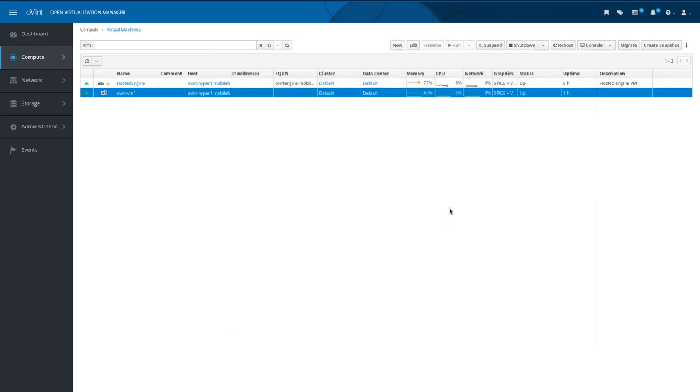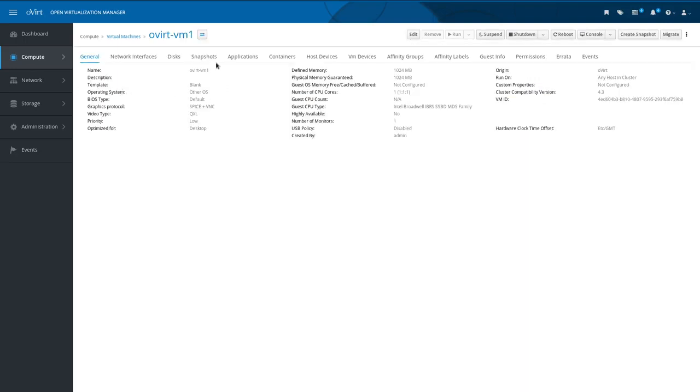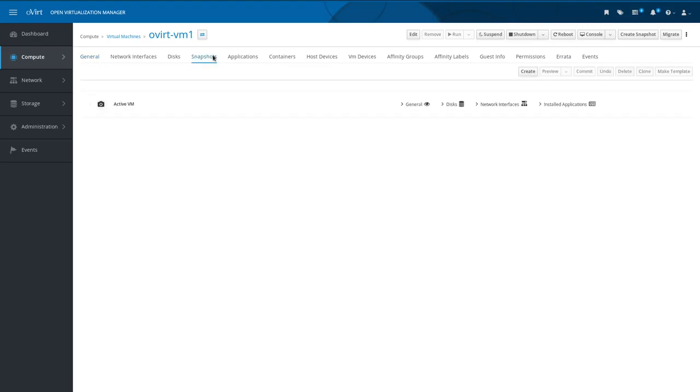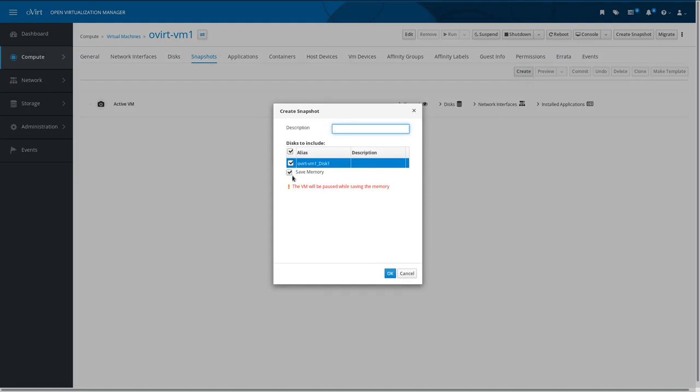Now there are a couple ways I can do this. I can select this VM and turn it off, go over here and select Make Template. That's not the way I like to do it. I like to use snapshots to create templates. So go ahead and create a snapshot. I never save the memory when I'm creating a snapshot for a template. So let's go ahead and create the snapshot for our template.